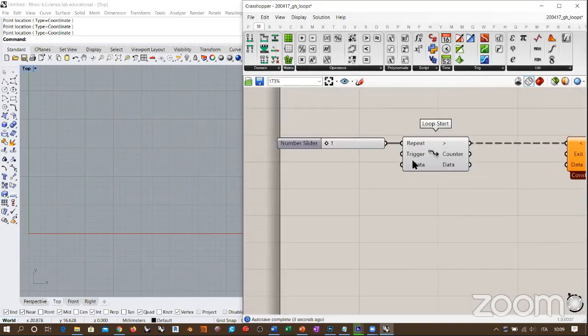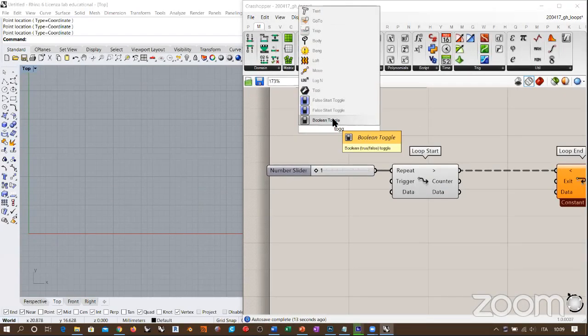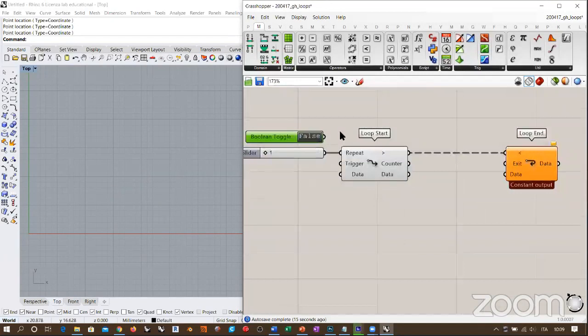And there is the trigger. The trigger is needed to fire the loops, basically. So it is a Boolean value. Okay, so it is true, false. And I'm going to take a toggle. So I'm plugging this.